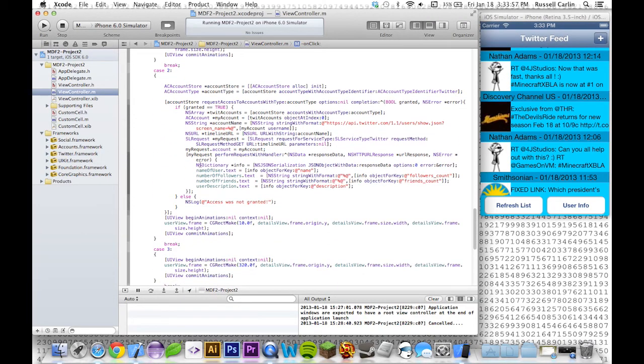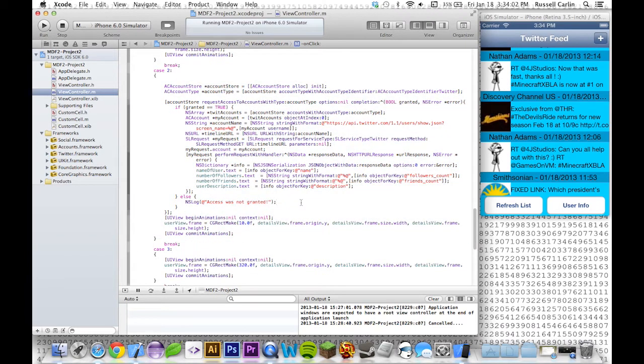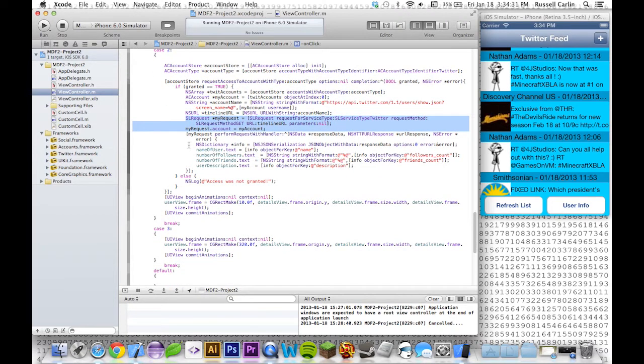And here is for the user information. This is one thing I had a real big issue with, because I couldn't figure out the right SLRequest to do. But eventually I found it, and I had to do users/show to get all the information, and I didn't have screen name on it. Well, I figured out that I needed to put the screen name on there, and then I just had it as a string with format, and I put in my account username, so I got the username, put it into the screen name there, and did the request, and everything kind of came out right.